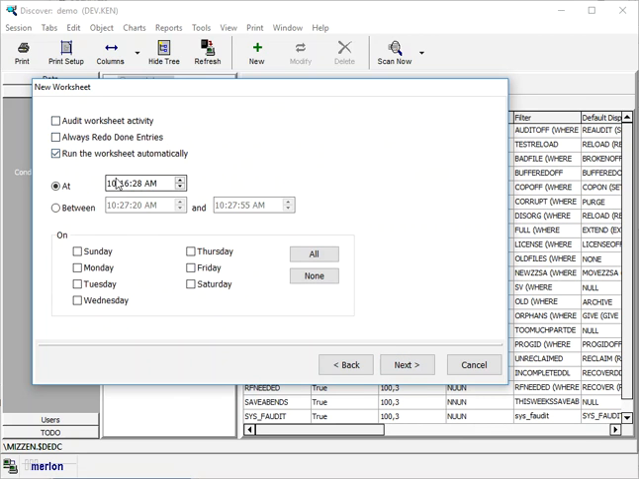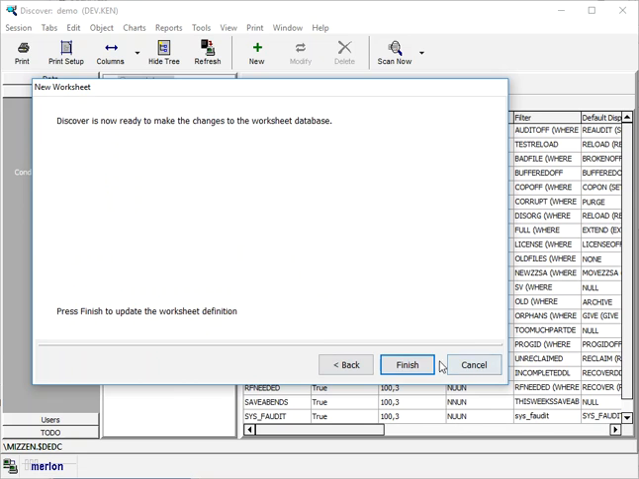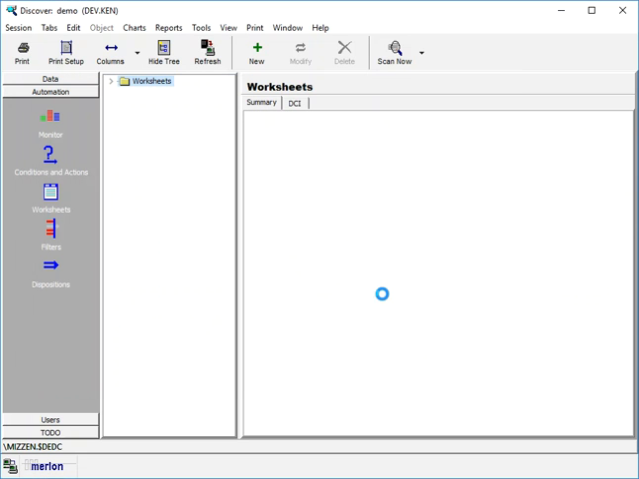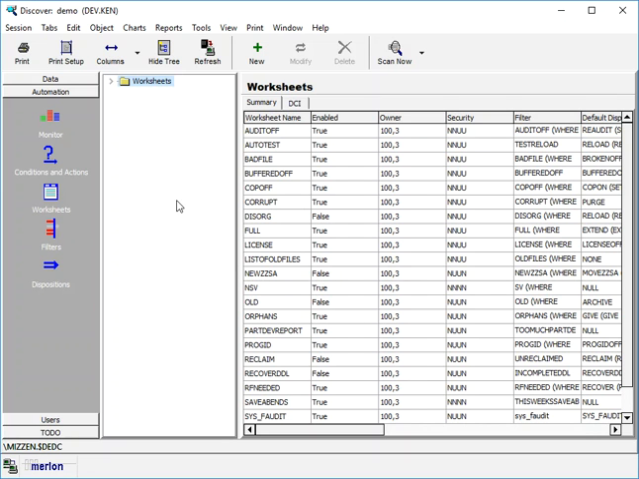Now we'll set this worksheet to run automatically at 10 a.m. every morning. And by finishing, we've now created that worksheet. So executing the worksheet, which automatically happens every day, will mark the signed off files as done and delete the entries for any files that are marked done. So now if we scan, we'll run that off, and you have a daily report of save events that have generated in the last week.